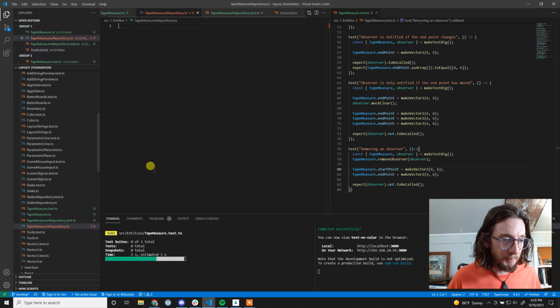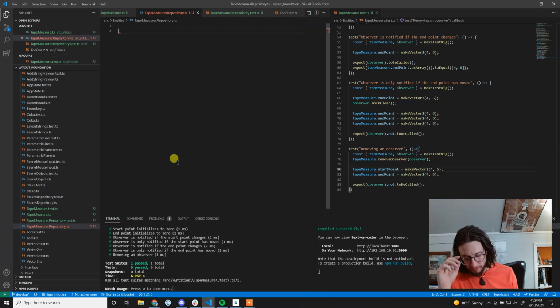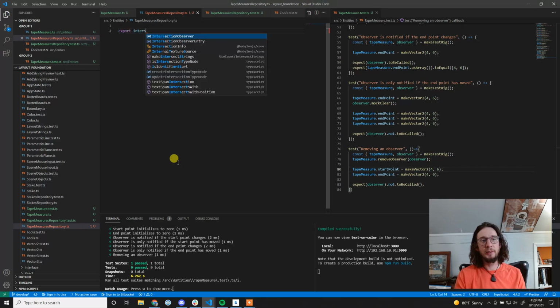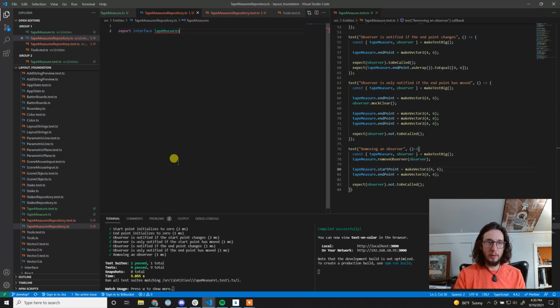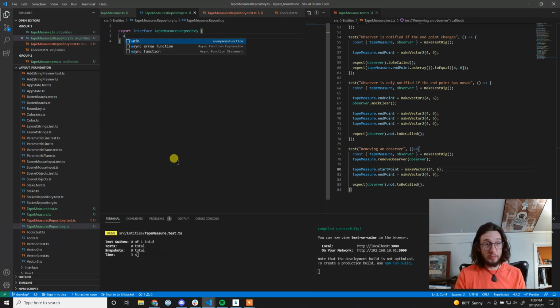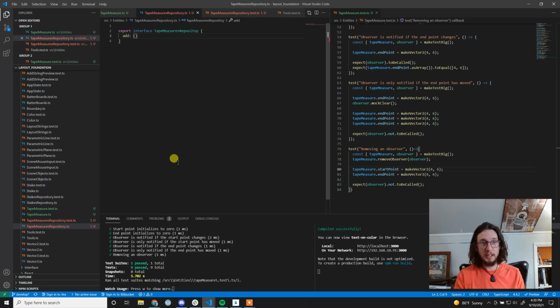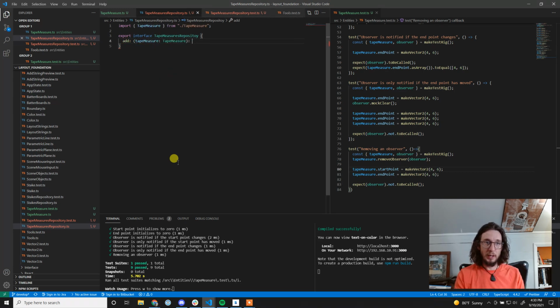Okay, so again, tape measure repository. This guy is going to be the library of tape measures. So again, same pattern. We're going to hide the actual implementation behind an interface. So let's export our interface called tape measure repository. We're going to have to do an add, and that's going to pass in a tape, which is a tape measure. It's going to return a void.